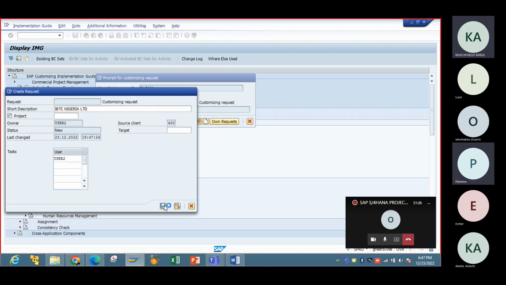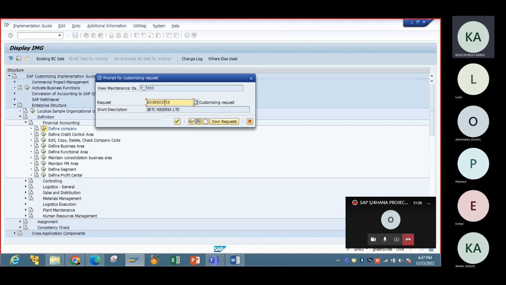So when I click on, you see the transport request number has changed. This is 0808, and this is the company that is having this. So I'm going to say okay or continue.